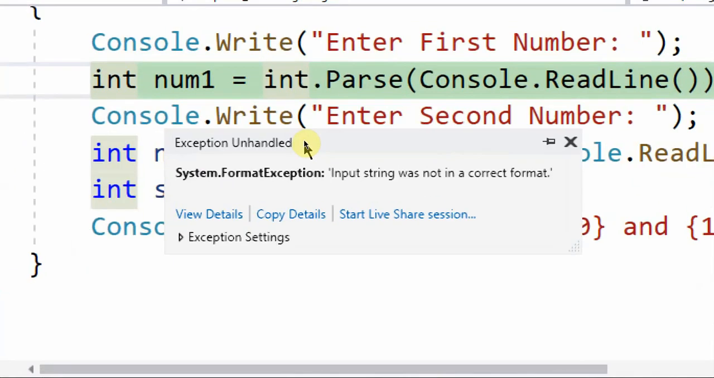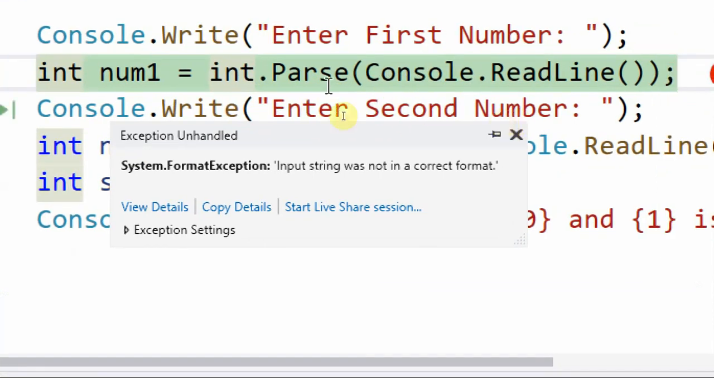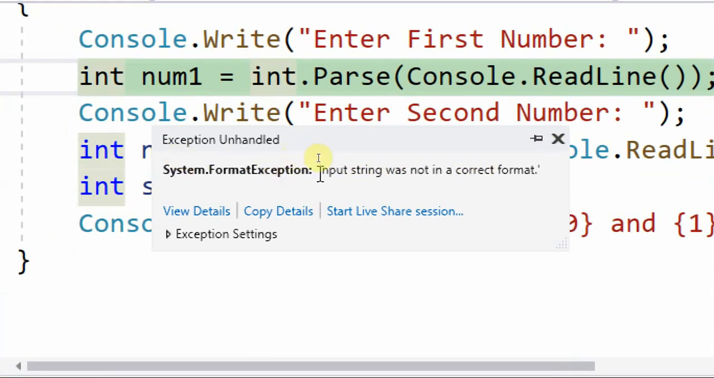Let me just zoom in. This is the line which is throwing the error, because the first number I entered was 2.5, and you took that number and tried to parse it and store it in an int called num1. At that time, a problem or exception happened. That exception is called System.FormatException. I hope you can follow. This will be the same input message, the message which is given by this particular exception.